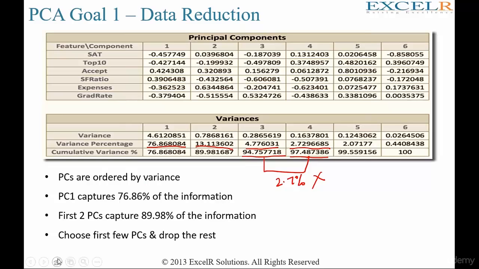So the idea here is choose the first few principal components and drop the rest. Probably you want to choose the first three, 95% of information, that's very good. Or maybe you want to go with the first two because roughly 90% of information is getting captured here also, and then you take a call. This is your goal number 1.